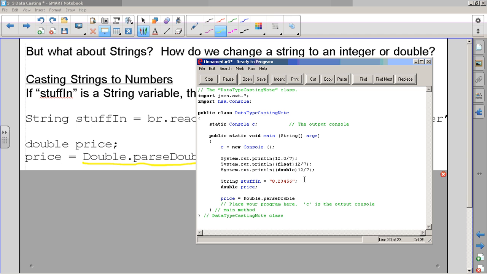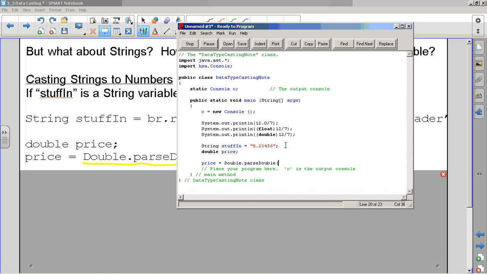And notice that when I spell it right, it changes color, so the editor is helping me get the right commands here. And then in brackets, I'm going to write in stuff in. Now notice that stuff in normally would be read from a buffered reader from a file or from the keyboard, not using the HSA console. And so now I should have a double that has the value 8.23, and I should be able to System.out.println the price.